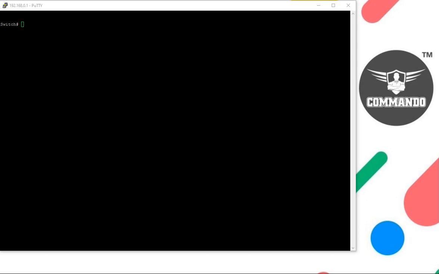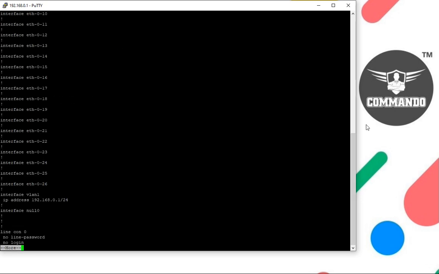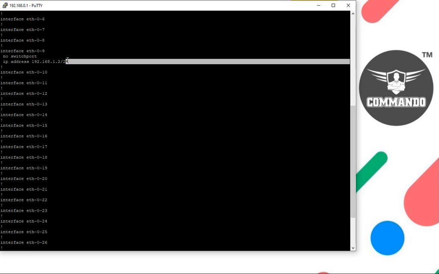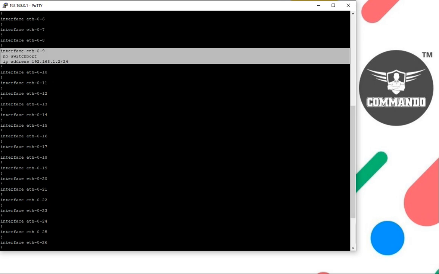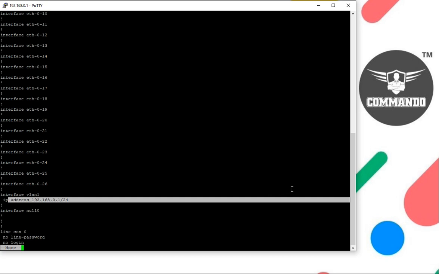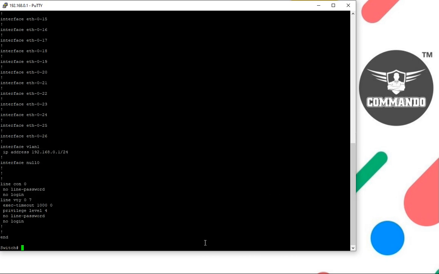So how to configure BGP? I have connected the BGP speaking router to this Commando C3500 routing switch at port number 9. So I will show you show run. This port number 9, I have connected a BGP speaking router and I have given this port IP address 1.2, and VLAN 1 the IP address 192.168.0.1. I have this minimal configuration in my Commando switch.